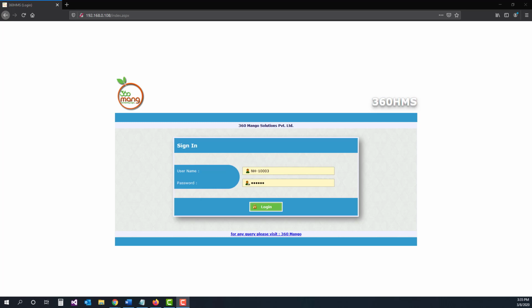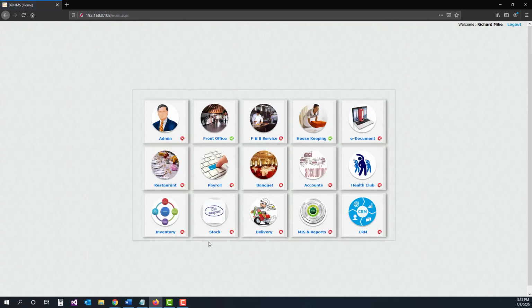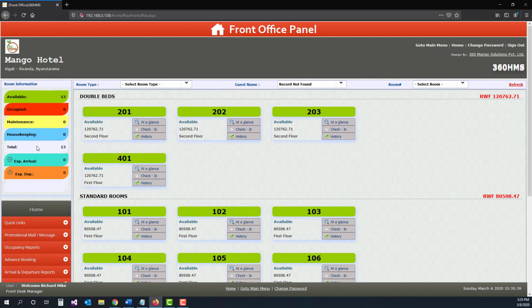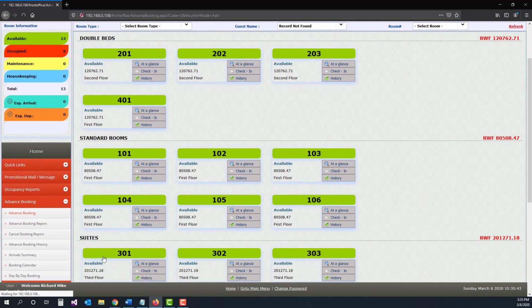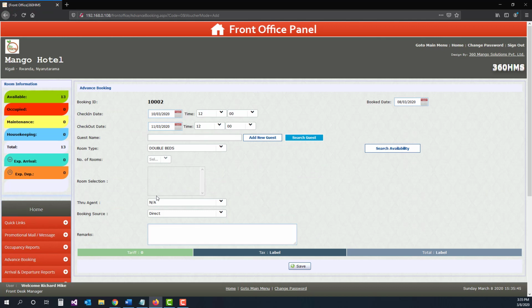Now we are going to learn how to make a reservation. So let's jump in. First, we need to log in to 360 HMS. Enter your username and password. Next, we will go to front office, then advanced booking. Click on advanced booking.